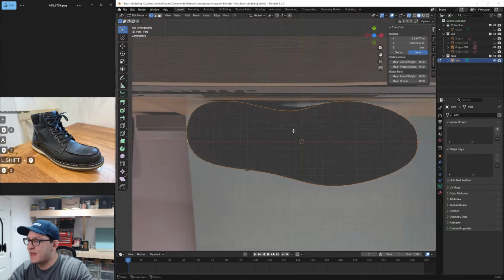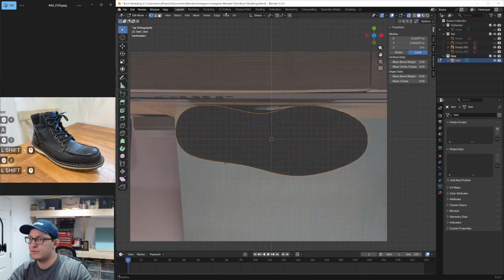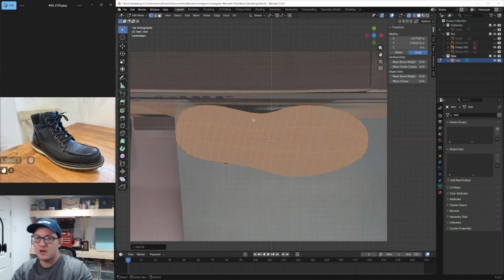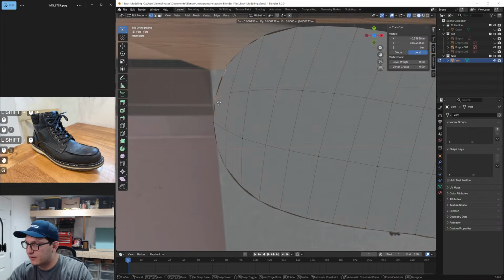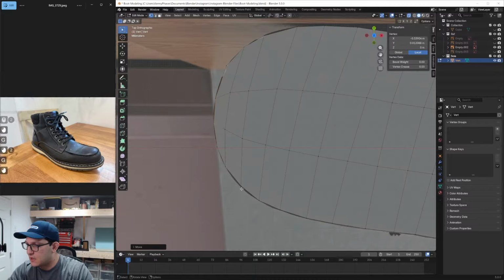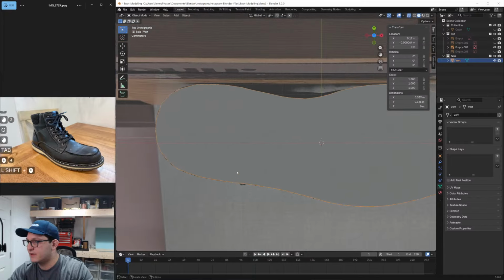And then we're going to press A, and we should be able to grid fill this. So if we go up to Face and we press Grid Fill, you see we have a nice grid fill in there. Everything's nice and even, and now we have the profile of the bottom of our shoe, and it looks pretty good. Now you can see there's a few parts over here that probably could use a little bit of tweaking, so you can kind of just adjust as needed. But remember, we're going to be applying a subdivision modifier to this. So let's go ahead and do that now.